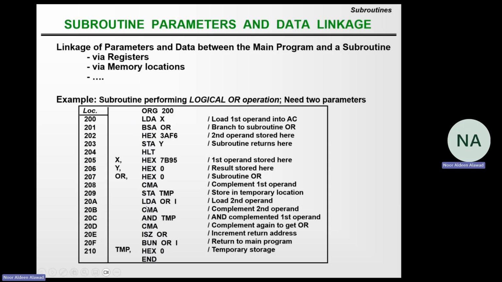So you can see that we go back and forth to this OR procedure more than one time in order to make the OR operation.